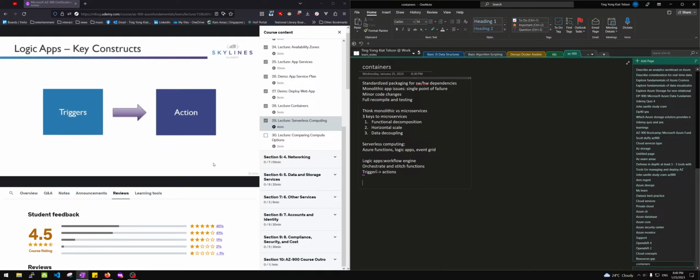What do I care about that happens? And then, do I want to send an email? Do I want to send a REST call? Do I want to start a function? Do I want to connect to Dropbox or some other service out there? That's the general concept with logic apps.